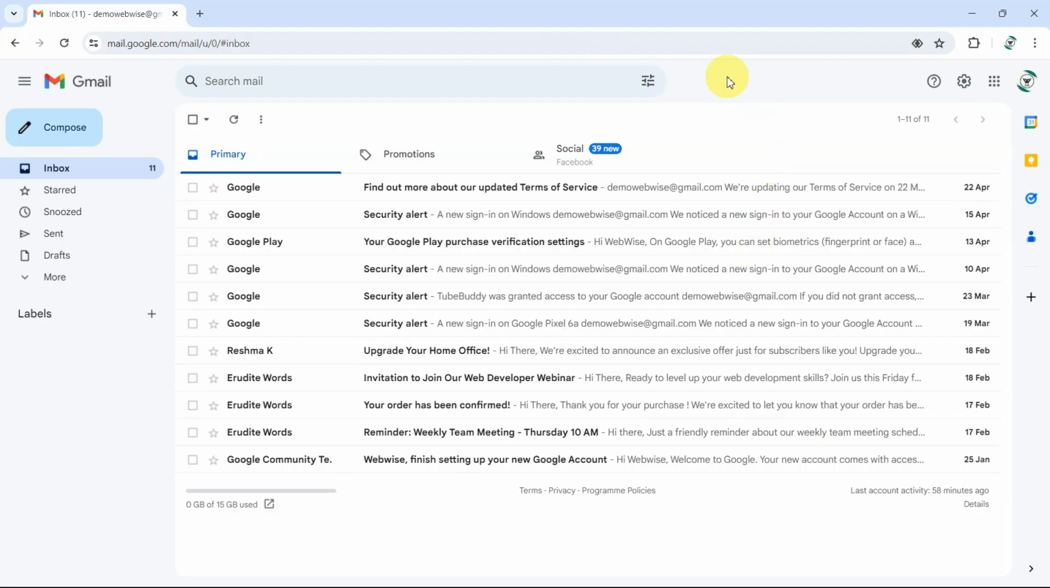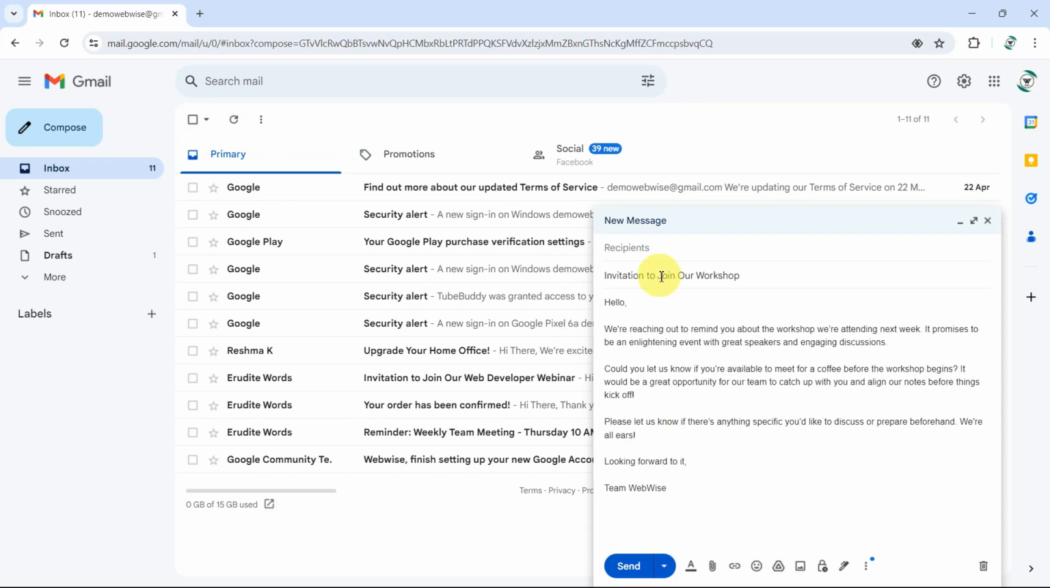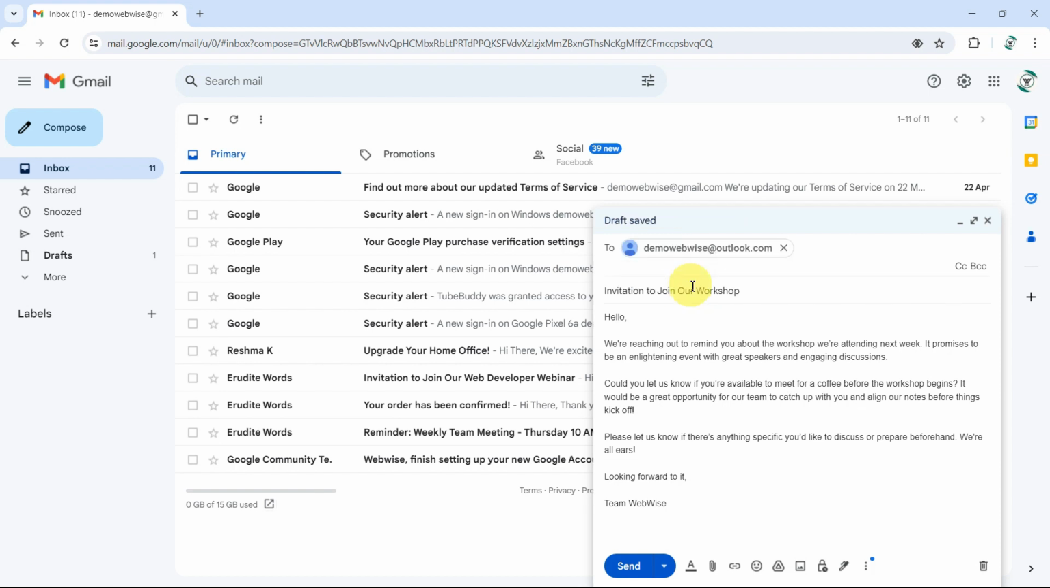Once you are logged into your Gmail account, click on the Compose button to start a new email. Write your message and add recipients as you normally would.